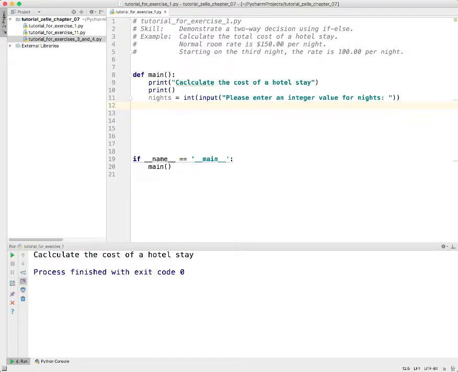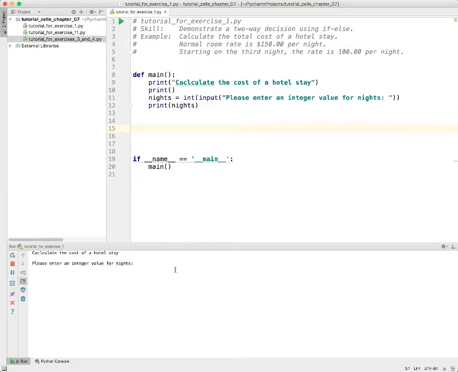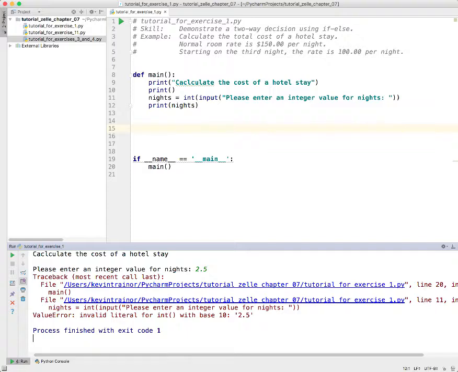Then we're going to do the calculation, and then we're going to print the result. So for right now, let's just print nights. It's kind of a nice thing to test. So we run it once, and let's say we say 4 nights, and then we print 4. That's looking good. And let's run it again. Make it a little bigger again. And let's say 2.5 nights. Well, it's not going to like that.